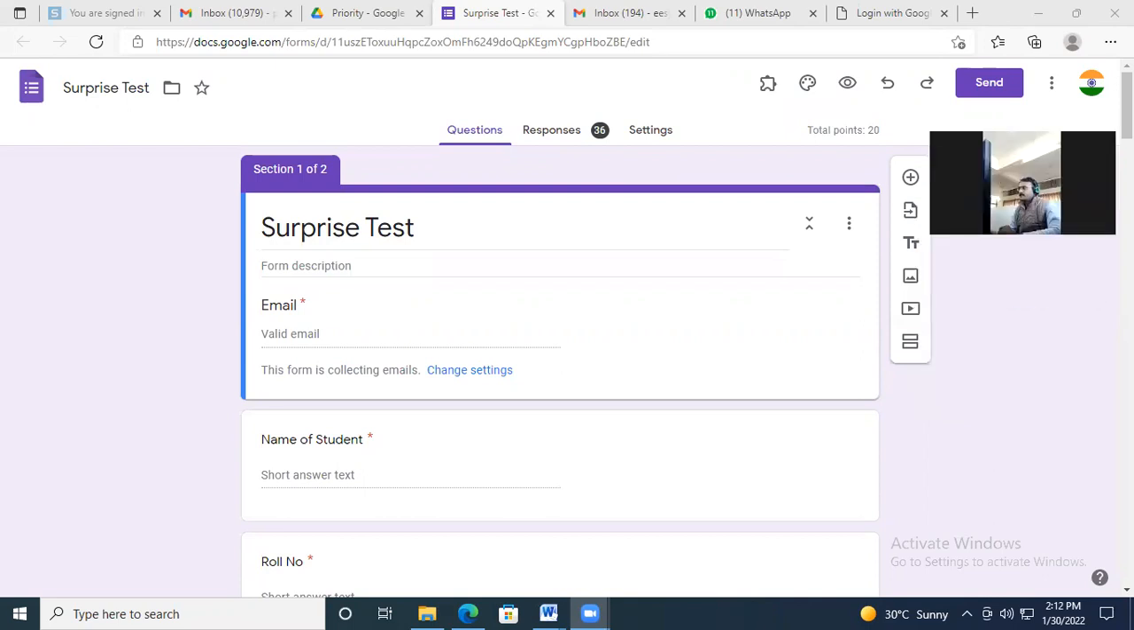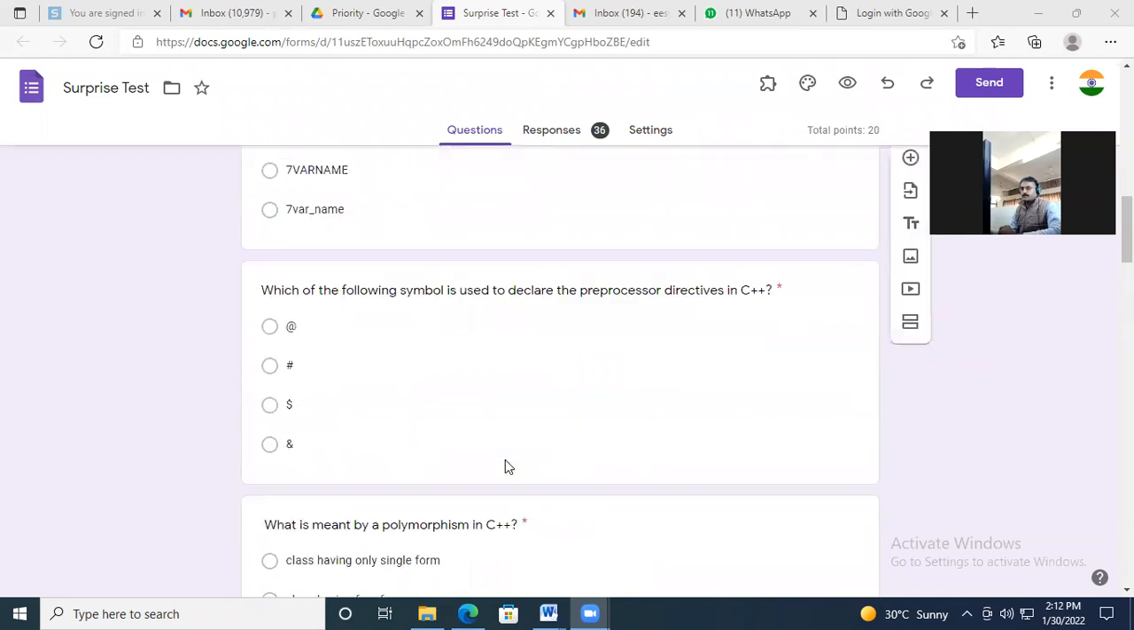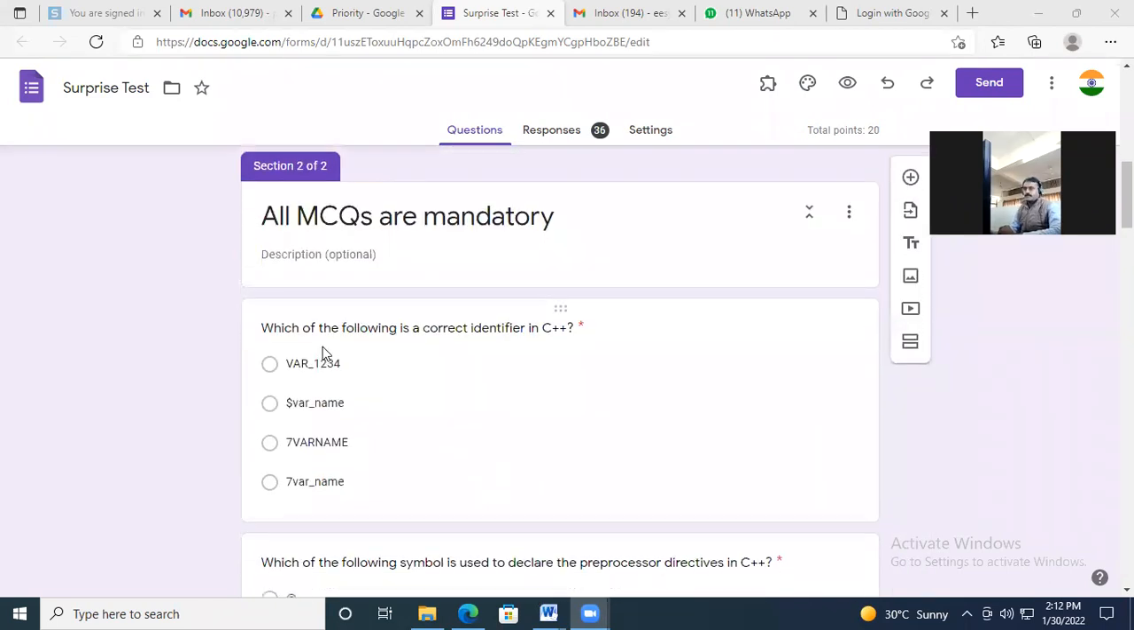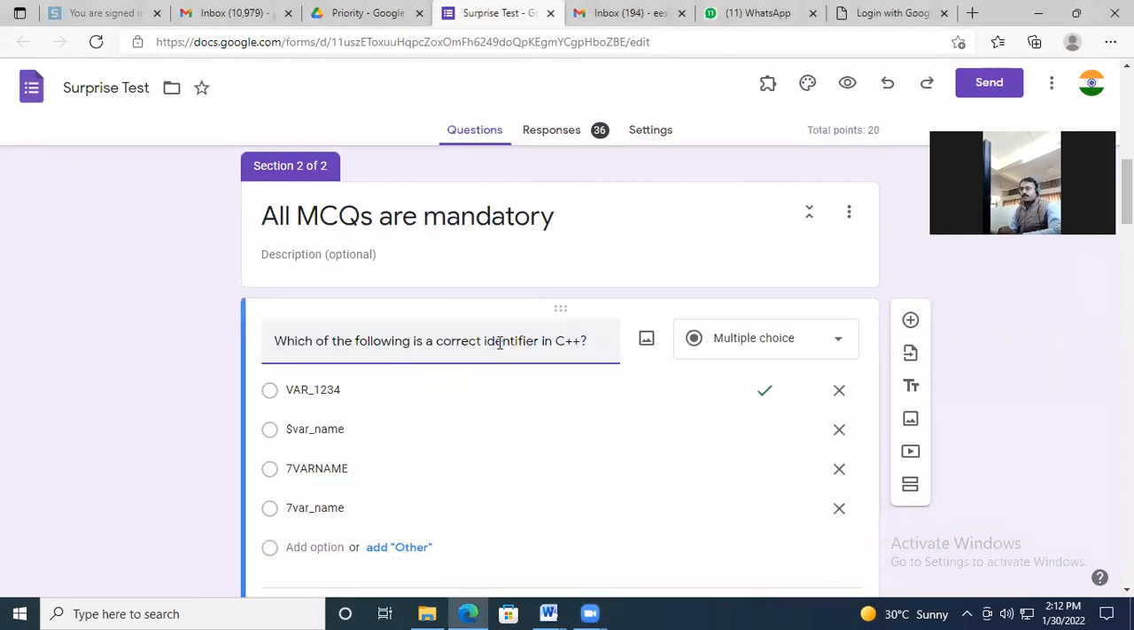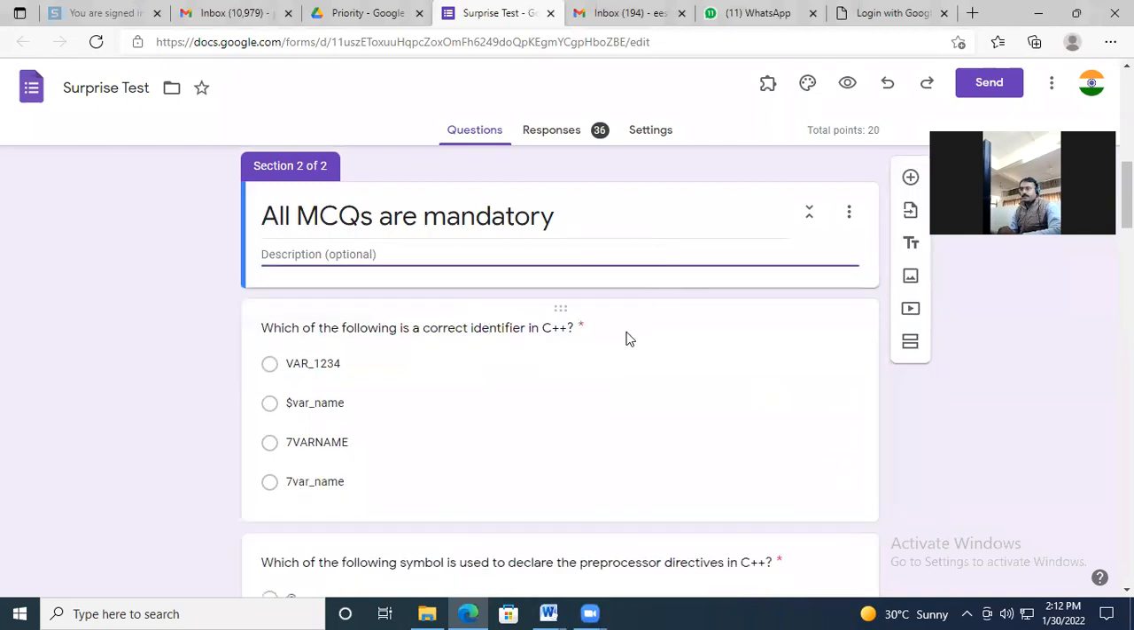So I will start with the first question. Which of the following is a correct identifier in C++? So identifier, who will tell me what is an identifier? Identifier म्हणजे काय? Who will tell me? It's a naming convention. बरोबर का? Yes, sir.